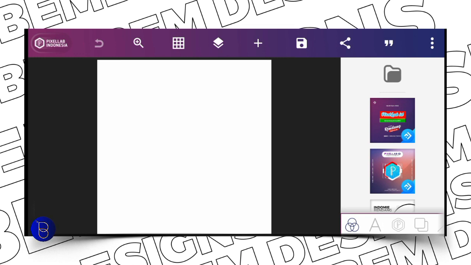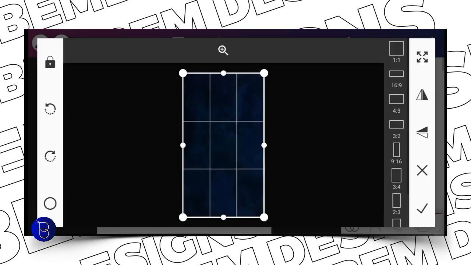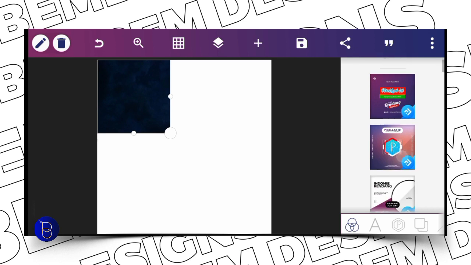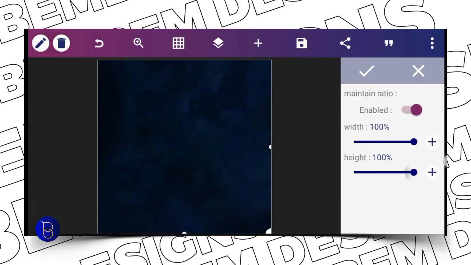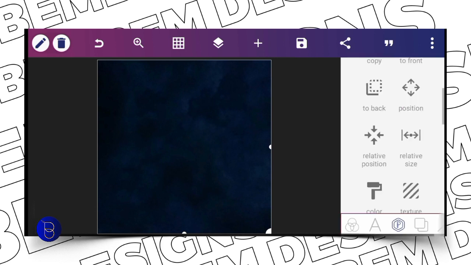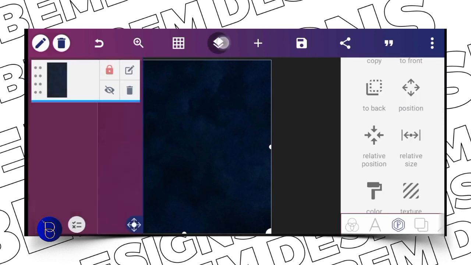Let's start with the background. I'll go to my gallery. So this is the background I used. Crop it to 1:1 because the size of our canvas is 1:1. Then I'm going to go to the shape interface, set the size to 100:100. Then I'm going to lock this up.